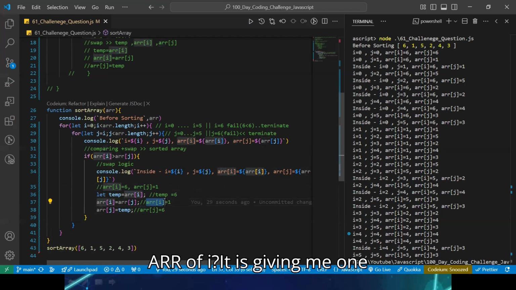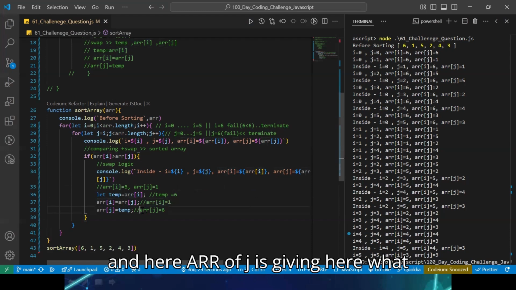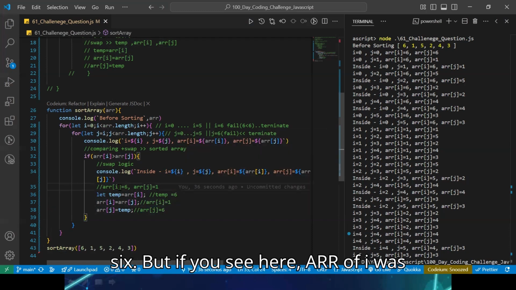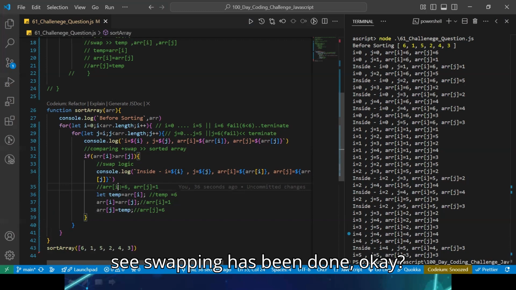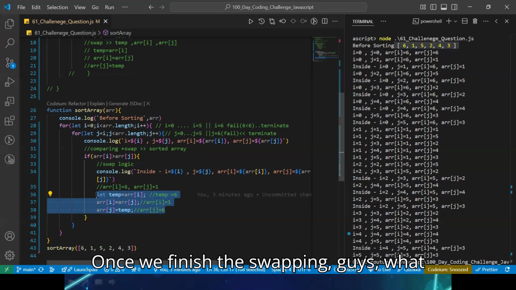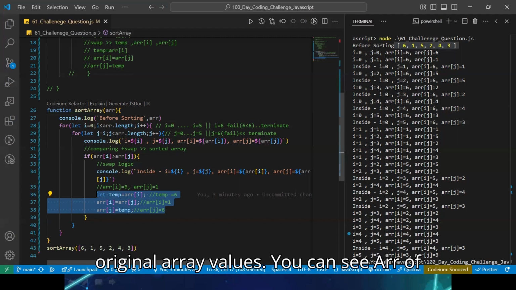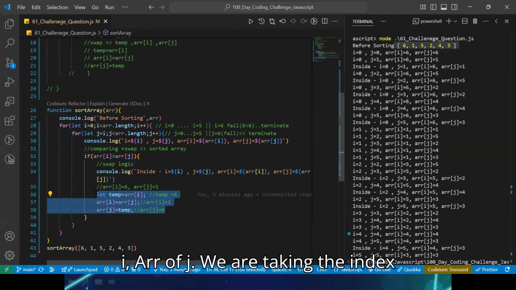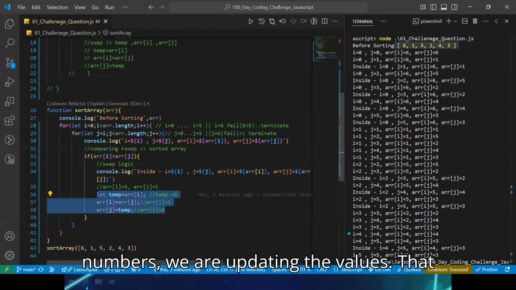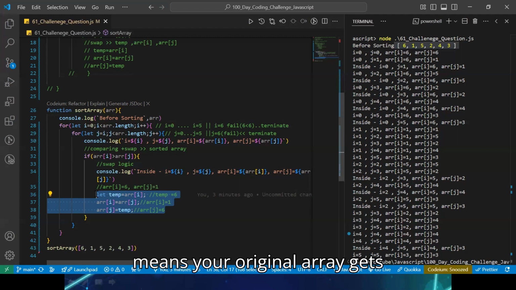What is our arr[i]? It is giving me 1, and arr[j] is giving 6. But if you see, arr[i] was 6 and arr[j] was 1. So you can see swapping has been done, okay? Once we finish the swapping, guys, what are we doing now? We are updating our original array values. You can see arr[i], arr[j]. We are taking the index numbers and updating the values. That means your original array gets updated after each swapping is completed, okay? And we have to perform our iteration, comparison and swapping, everything, on our updated array.